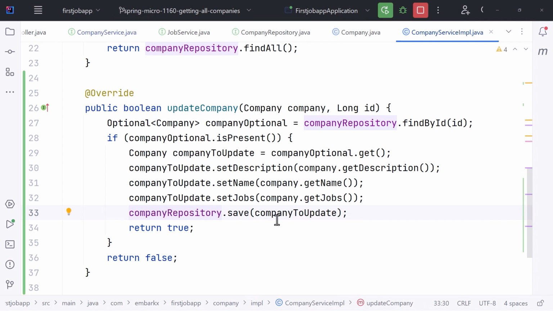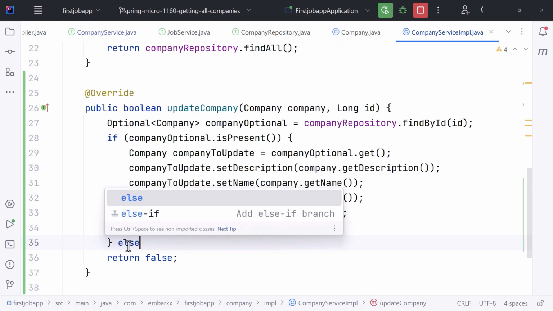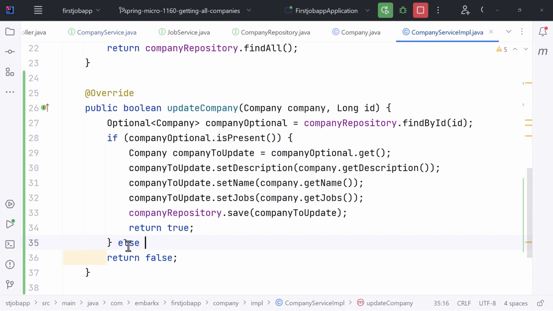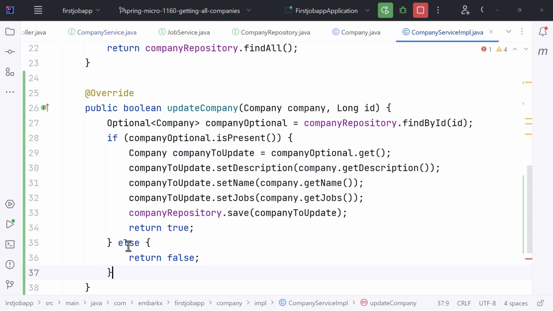I'm sorry. And we'll update the company. So we will return true over here. And if the update fails, we can return false. I can even write this in the else statement, if you wish. So instead of adding this outside, I can say else like this. So if company is present, then update, else return false.